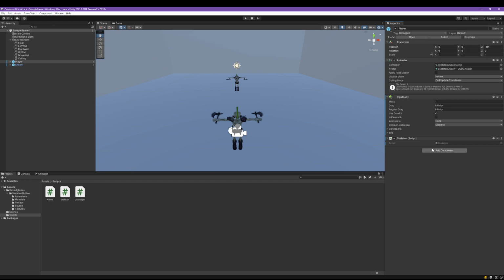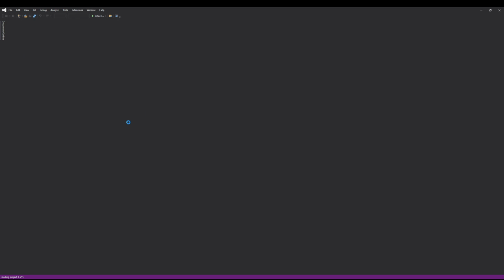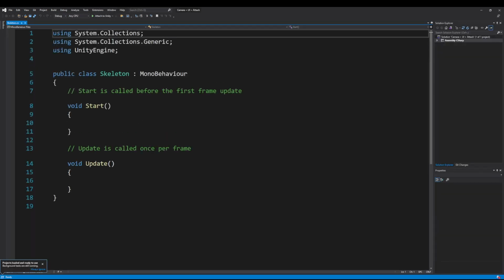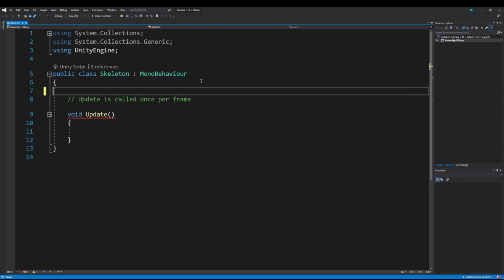So once that is all set, we can now open up that script. We can start actually adding some logic to the skeleton. Okay, so we're going to add a bunch of stuff here. For one, we do not need the start method. We're not going to use that at all here, so we can just completely get rid of that and get it out of view.